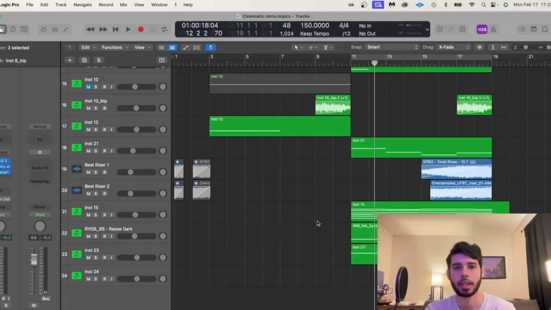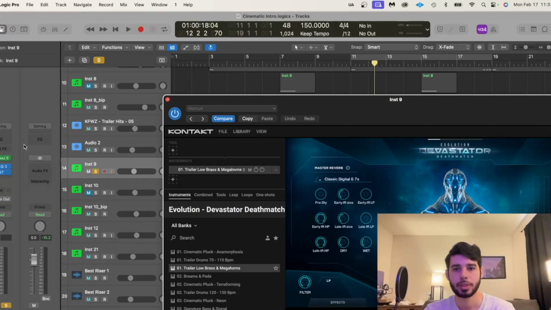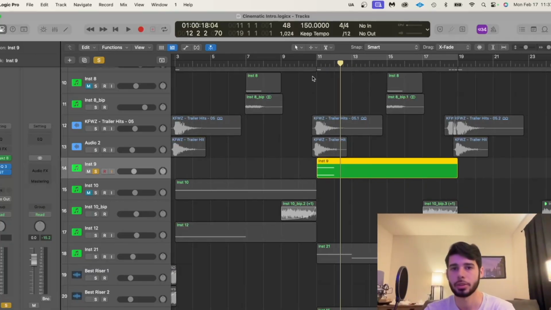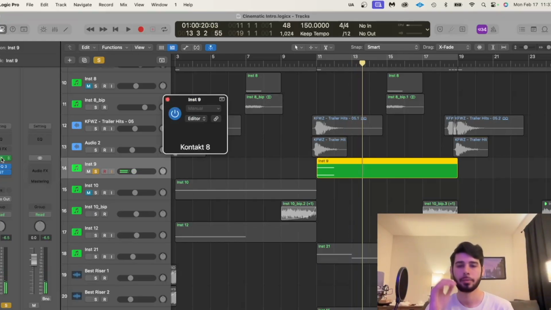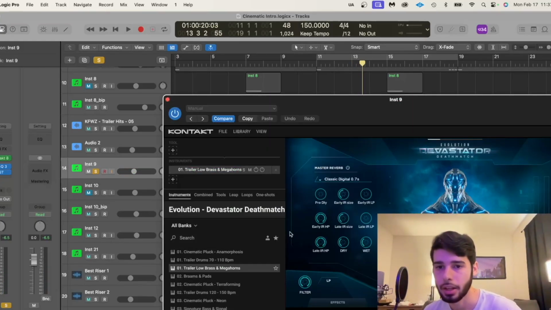Okay. Then over here, I think this was it. Yeah, this was the low brass. So the low brass over here. Yeah, that one is clean.